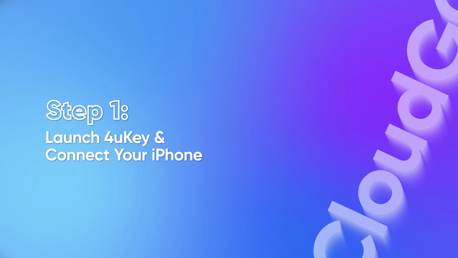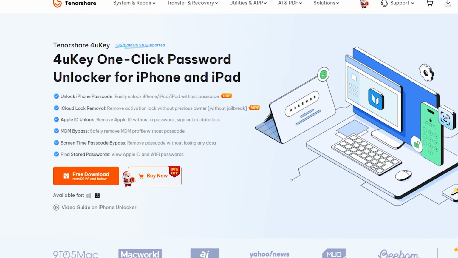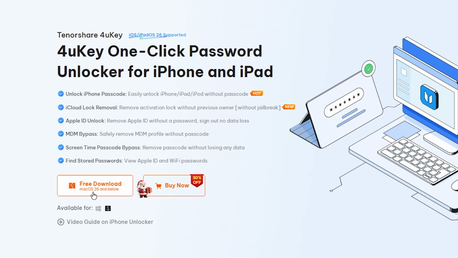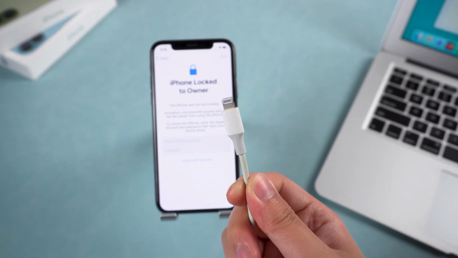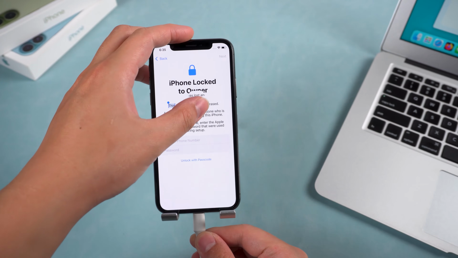Step 1. Launch 4UKey and connect your iPhone. First, download 4UKey via the link in the video description. Complete the installation and launch it. Now, connect your iPhone to your Mac using the original cable.